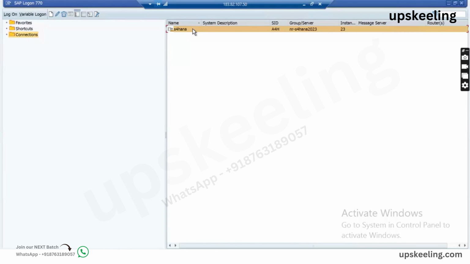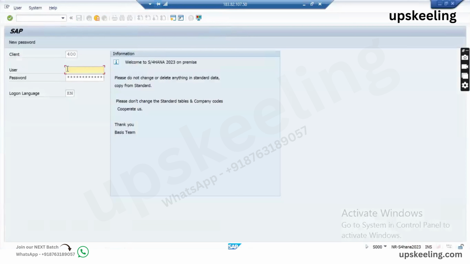Since we are only doing some test prep, for practice purposes we only have one server, but in reality every company will have a minimum of 3 servers: development, test, and production. Now I am logging in to this practice SAP server. Here you see there is a client, user, and password.